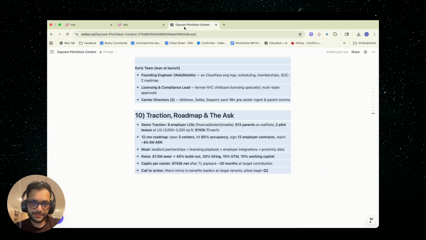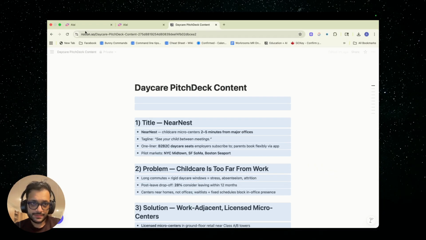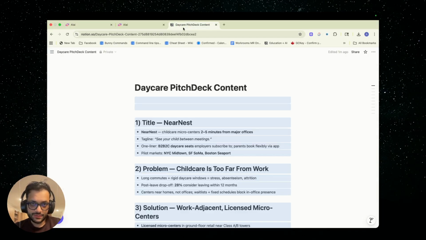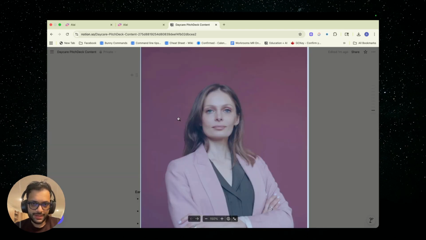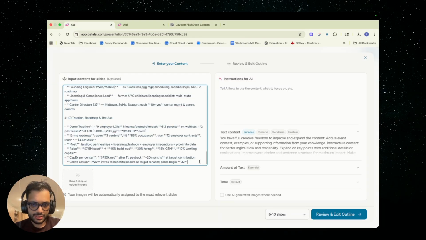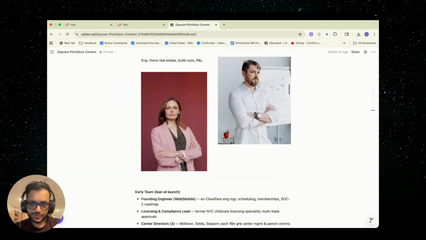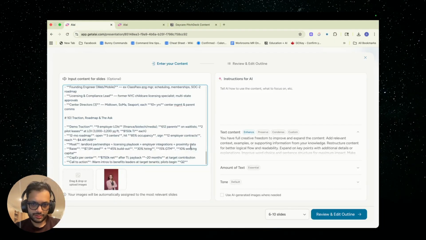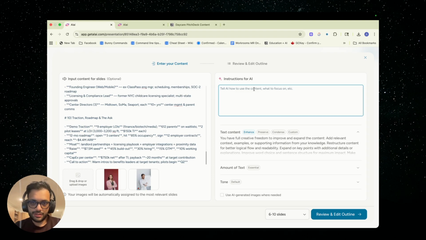Next, we're going to go to a document and paste all the content. We're also going to be adding the images which are there in the document. For now, we have to do this manually. So we copy this image, and then we can just paste this here by pressing Command V. And then same thing for the second image. And then we'll add instructions around who the audience is.